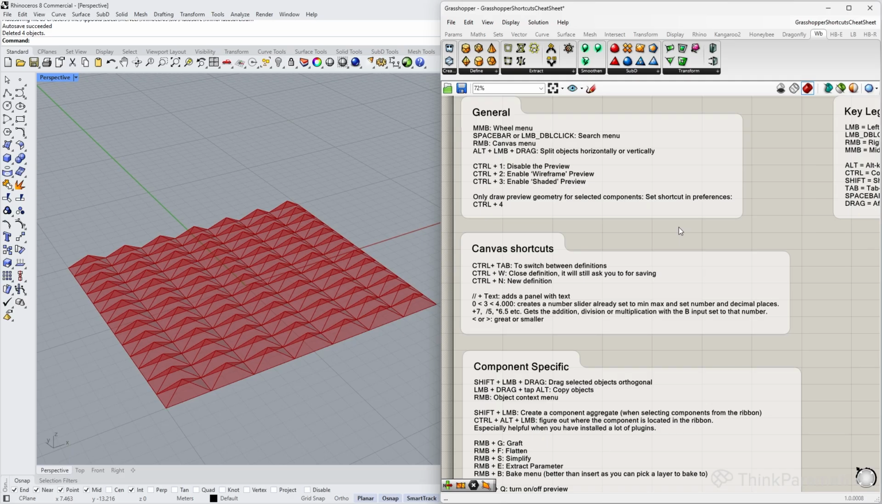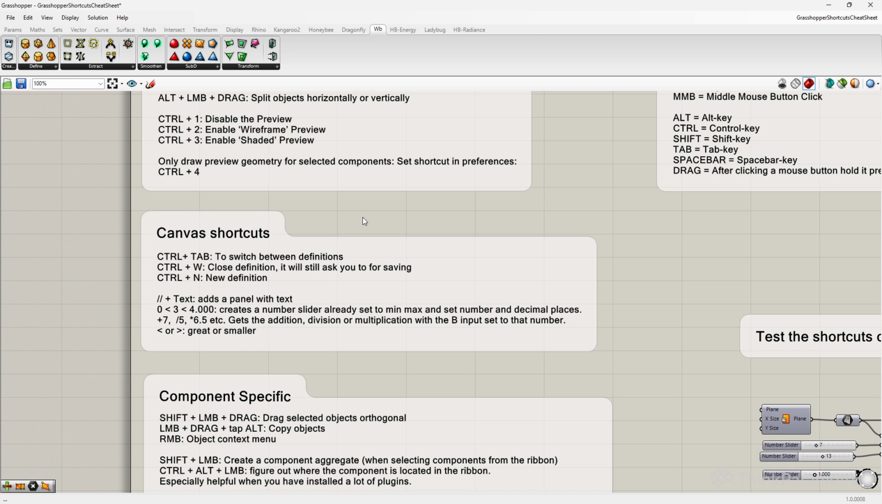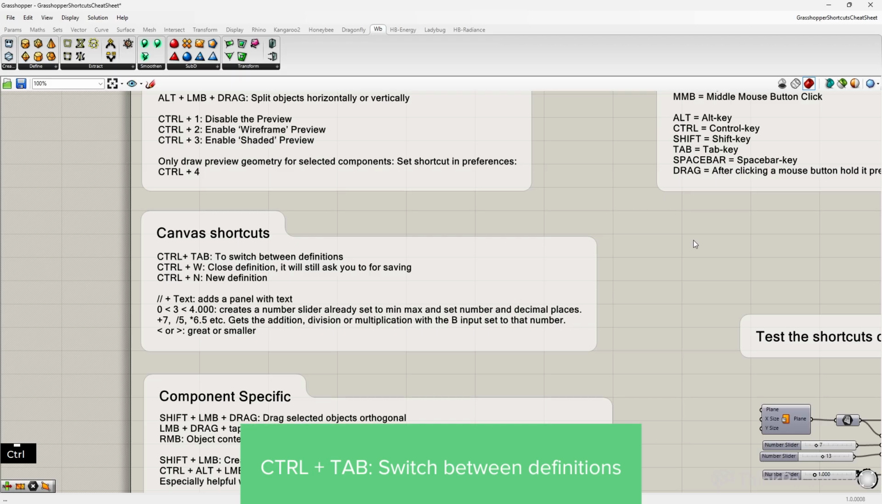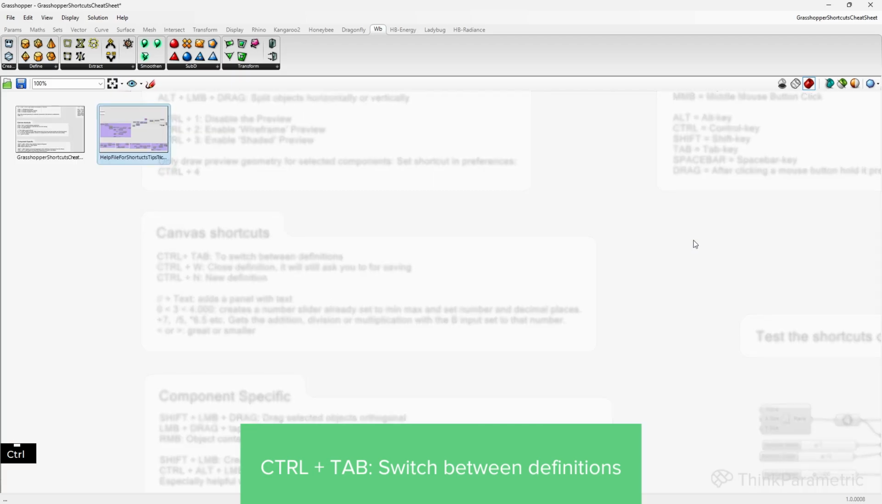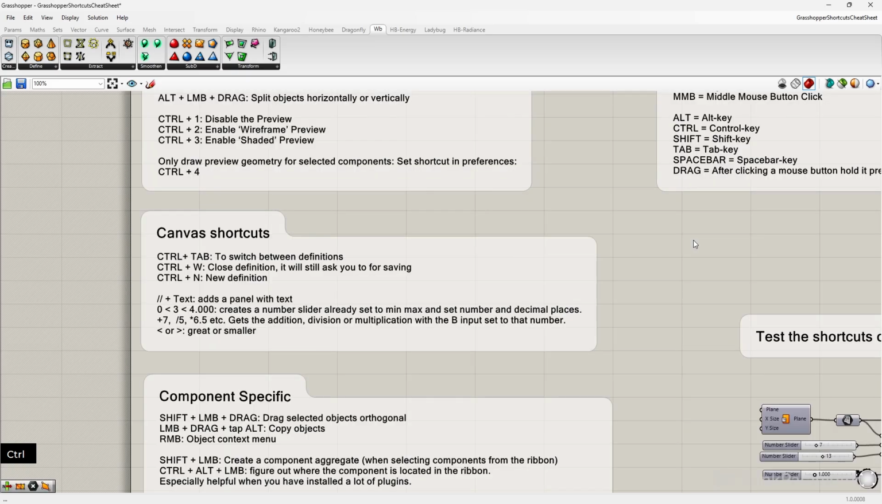Now let's take a look at some canvas shortcuts. And those have to do with the whole definition basically. So let's say you want to switch between definitions. What you'd usually do is go to the top right, open this thing up. If you have multiple definitions open, you can select one here. Another way to do this is hold your Control and just tap your Tab key. And you see that this window will open, and by tapping your Tab key, you can switch between definitions like this. So it's a shortcut to do that.